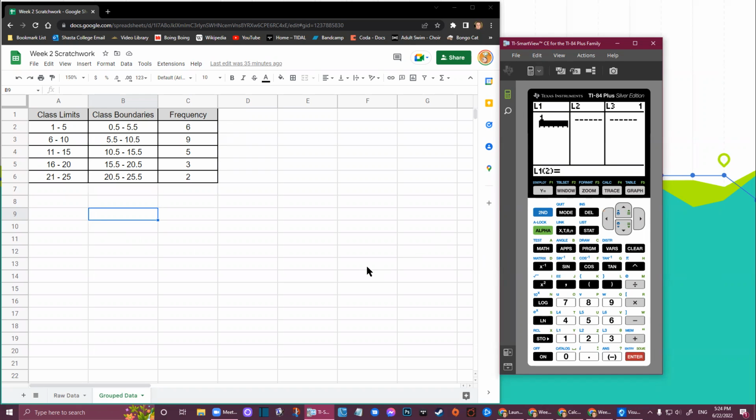So I'm putting the lower limits in list 1, and then I'm putting the corresponding upper limits in list 2. And you'll notice they line up. That's important.